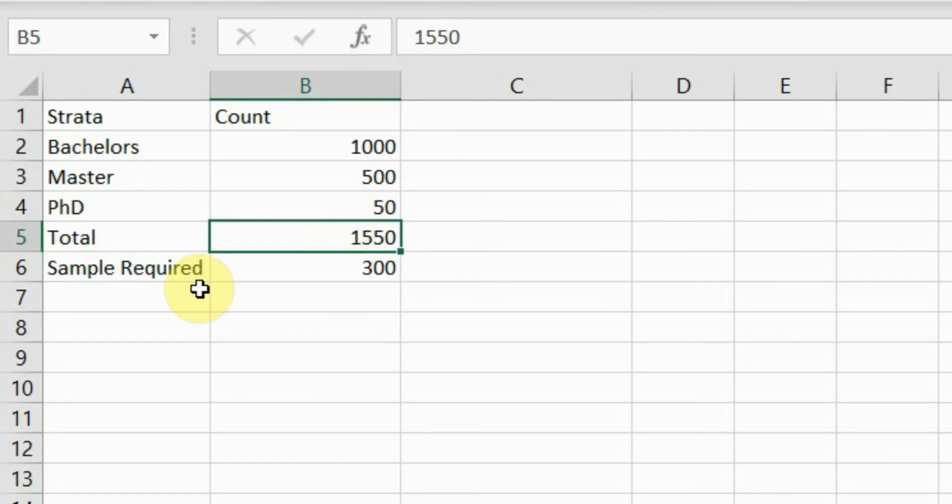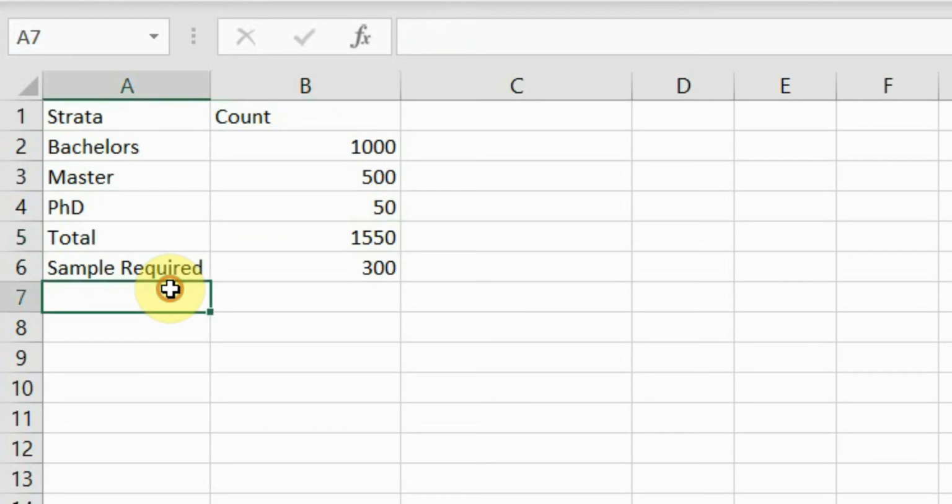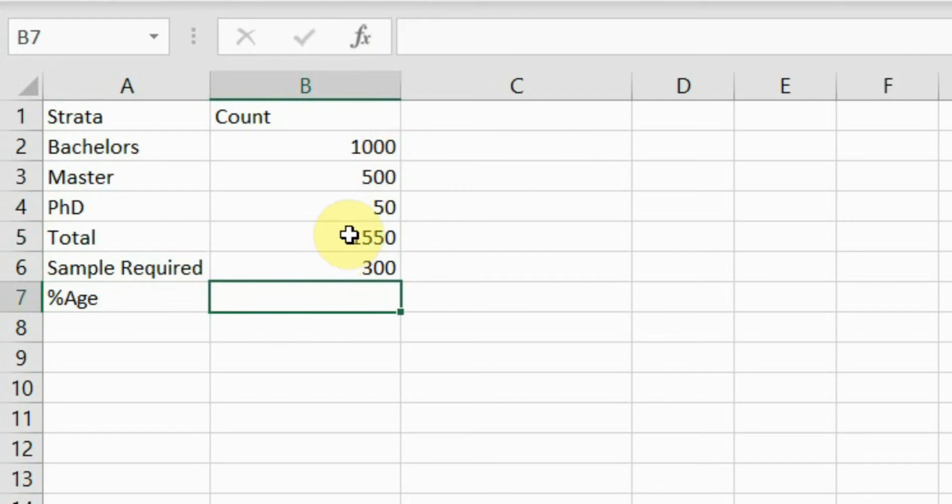So my sample size requirement is 300, and my total population is 1550. The first step when you are doing your stratified random sampling is to find out the proportion or percentage. What is the percentage of 300 in 1550? How to do this? 300 divided by 1550 multiplied by 100. It's a formula. So that is 19%. 300 is actually 19% of 1550.